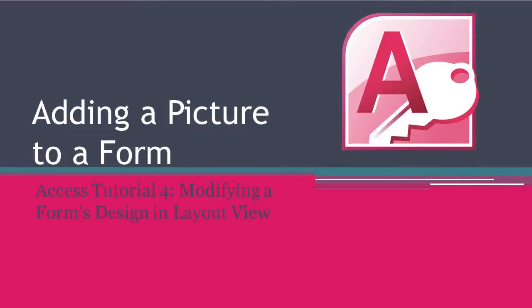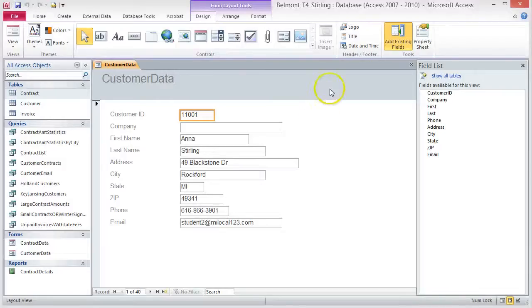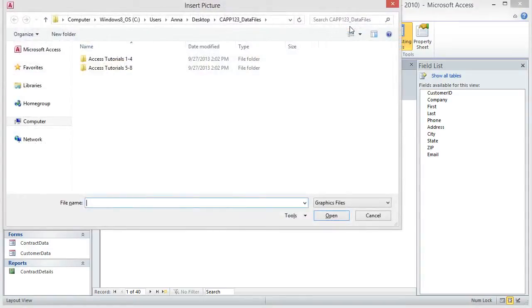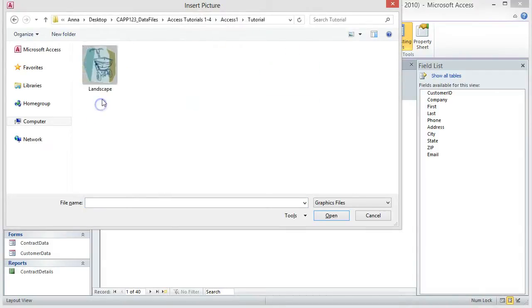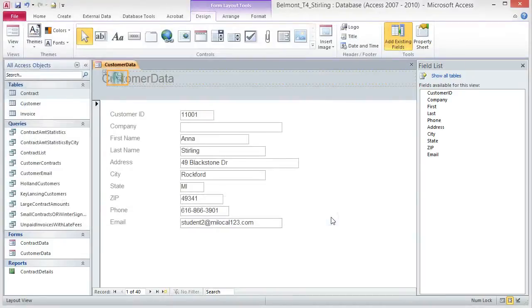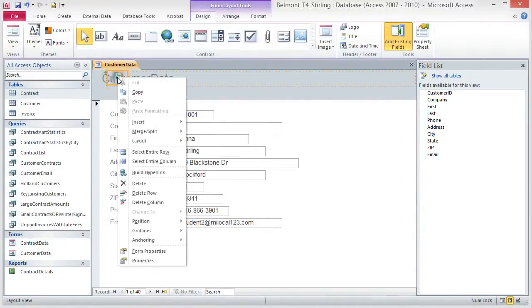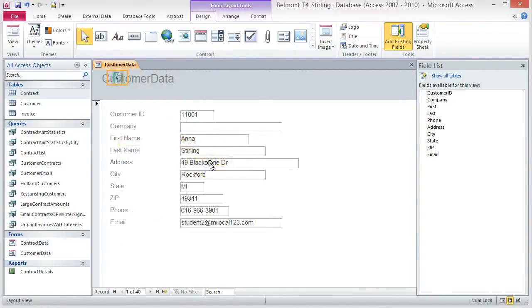Adding a picture to a form. From the Header/Footer group on the Design tab, choose Logo. Navigate to where you have the data files for this tutorial saved, select the landscape image, and click OK to insert it. Right-click on the image, point to Layout, and choose Remove Layout.